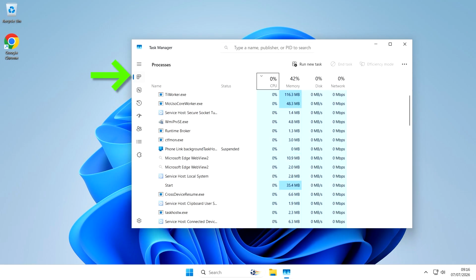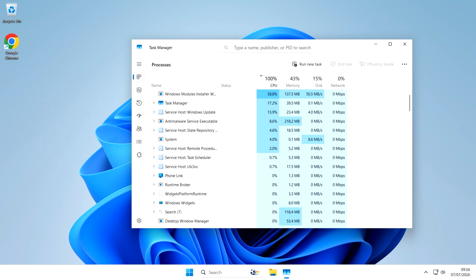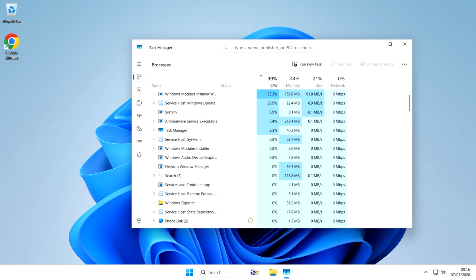Go to the Processes section. Now click the CPU column. This sorts everything by what is using the most processor power. Look at the apps at the top of the list.